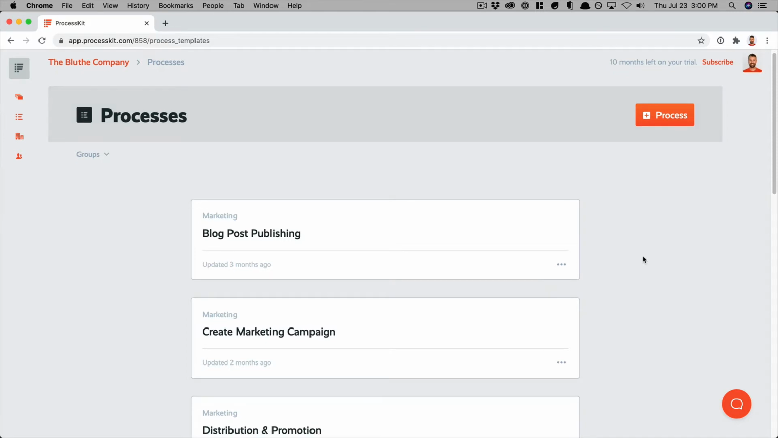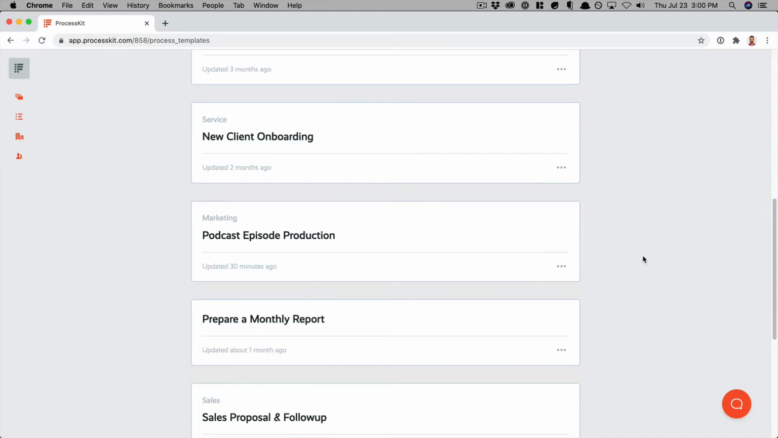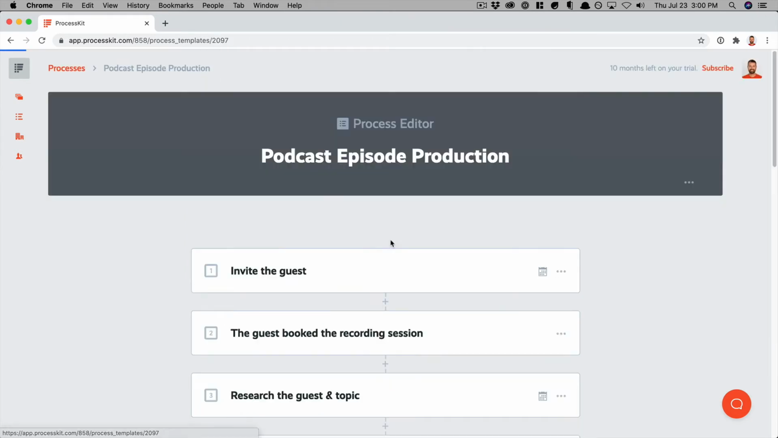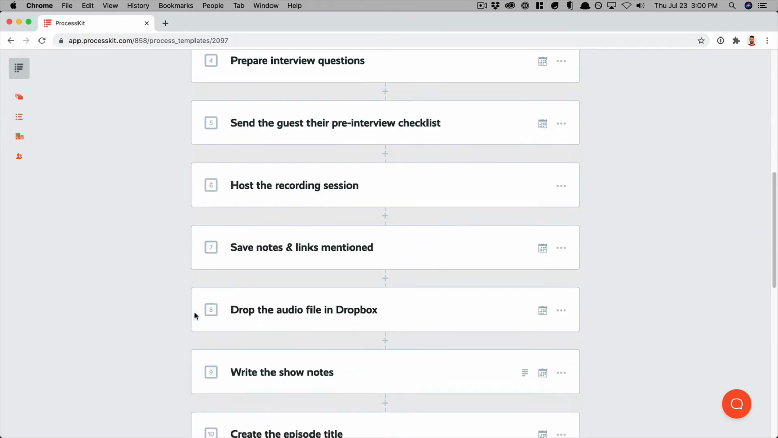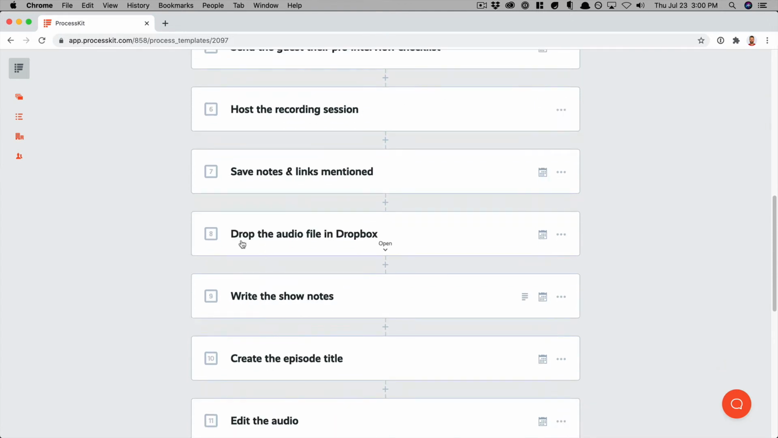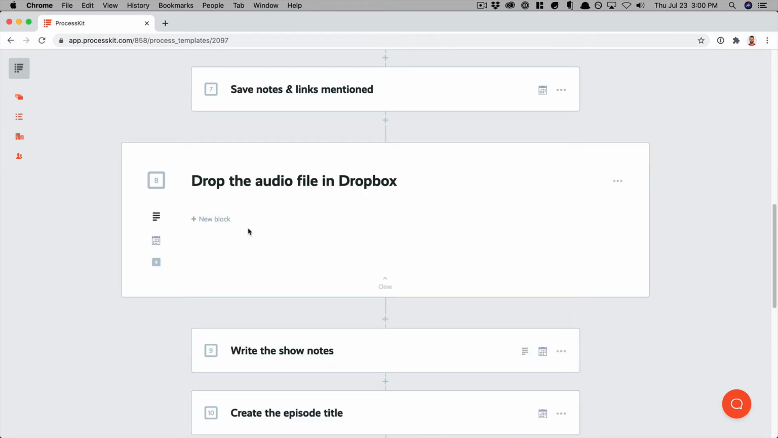So let's see how this could work. I'm looking at my process templates, and I'm going to go into my podcast episode production process. And I'm going to scroll down to step number 8 here, where we drop the episode recording audio file into Dropbox. Let's open that up. Now, what I want to add here is first just some quick instructions for the person doing this, and then I'm going to add an input field where they can drop in the Dropbox URL where they've saved the audio.